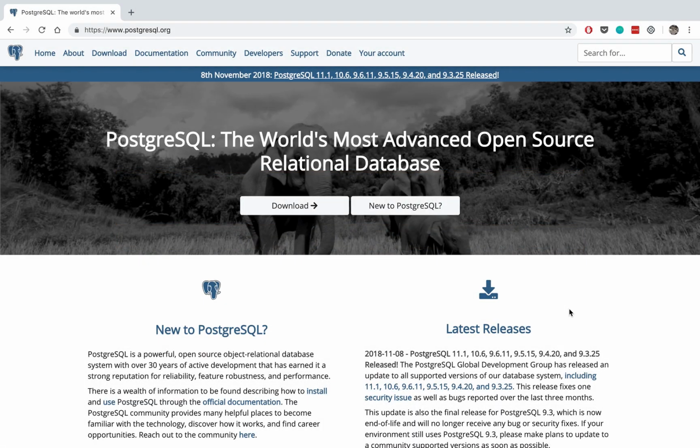Let's install PostgreSQL for Mac. So what we first do is open a web browser and navigate to postgresql.org, as you can see in the address bar there. Once the page loads, let's go and click on Download.